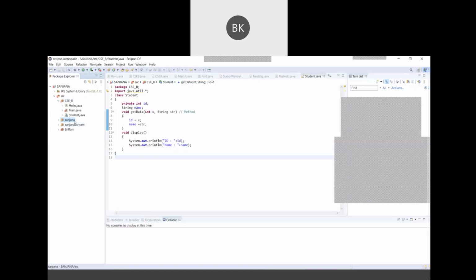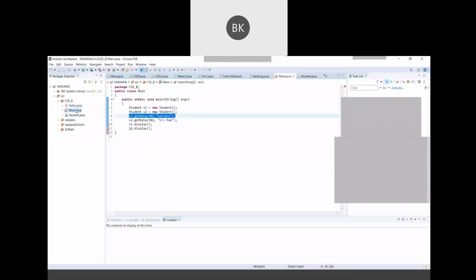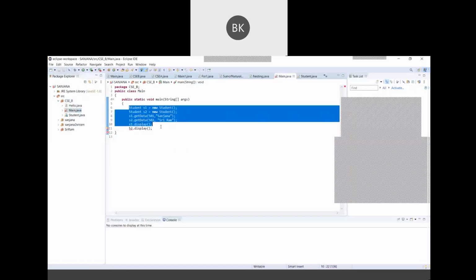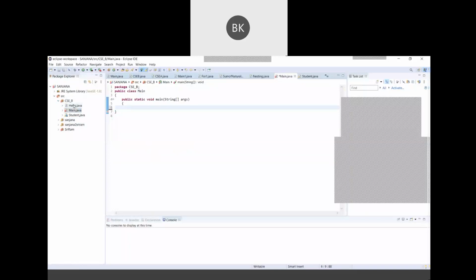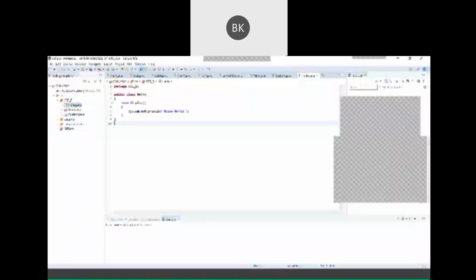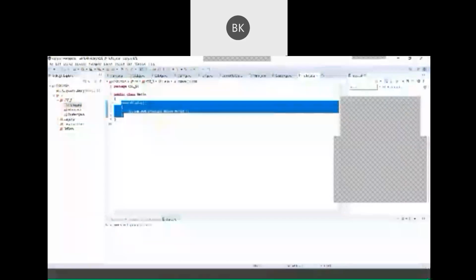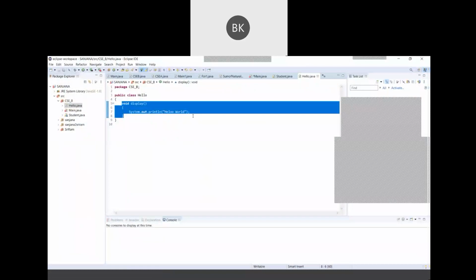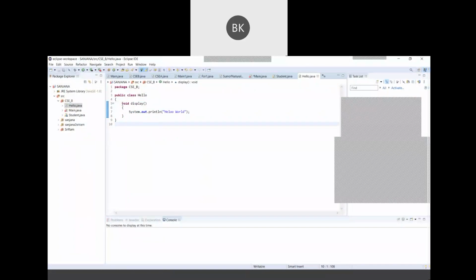Anonymous object means, look here. This is the Hello class. This Hello class has only one method, that is display. I want to call that method. This is also a public class. Fine. I will go to the main method, the main class.